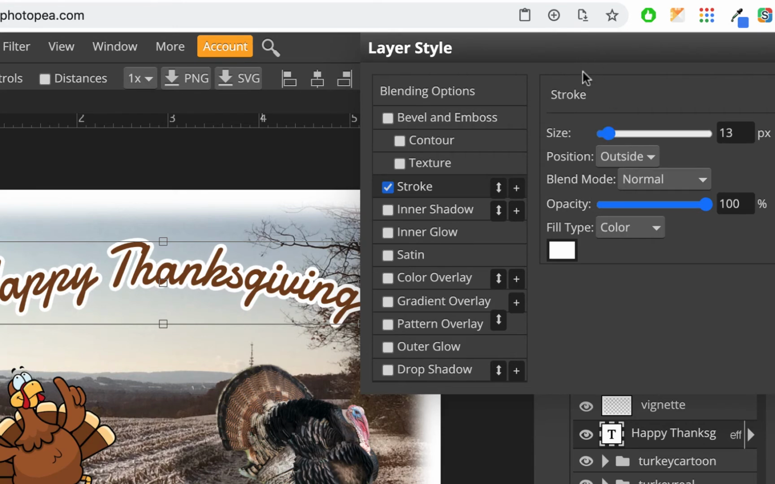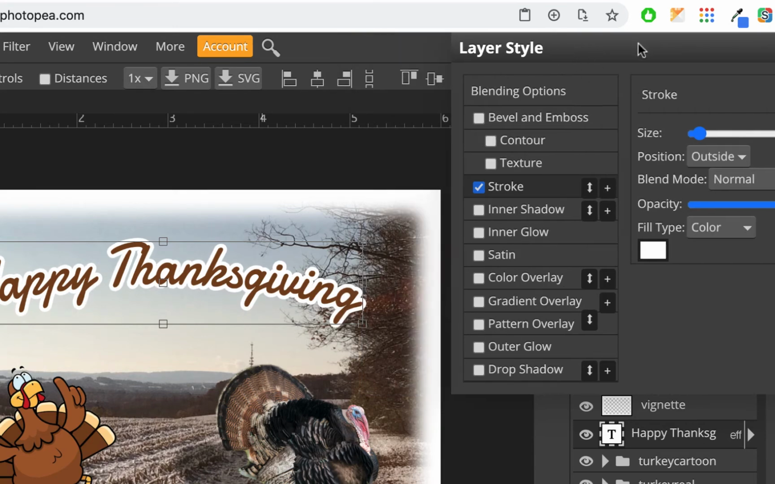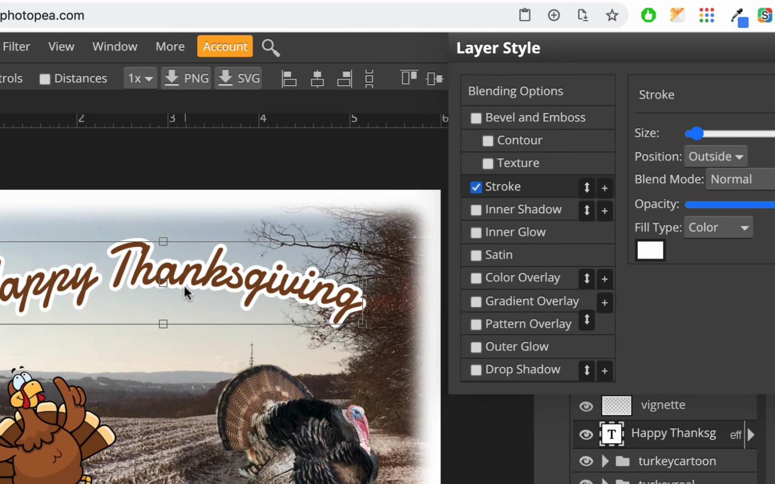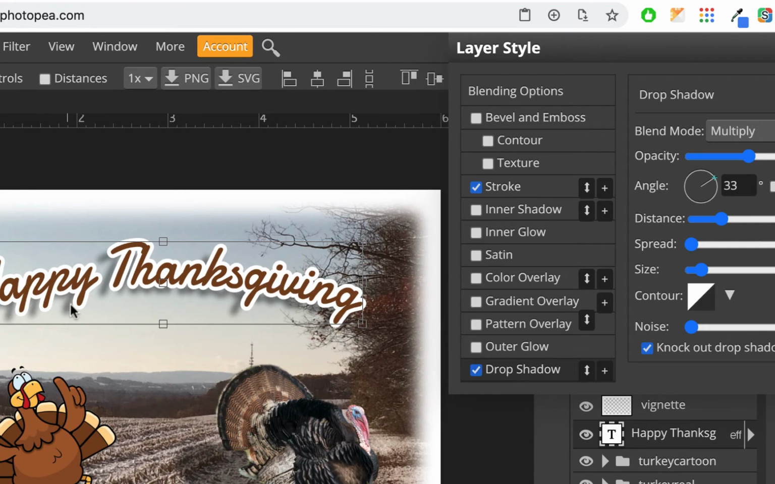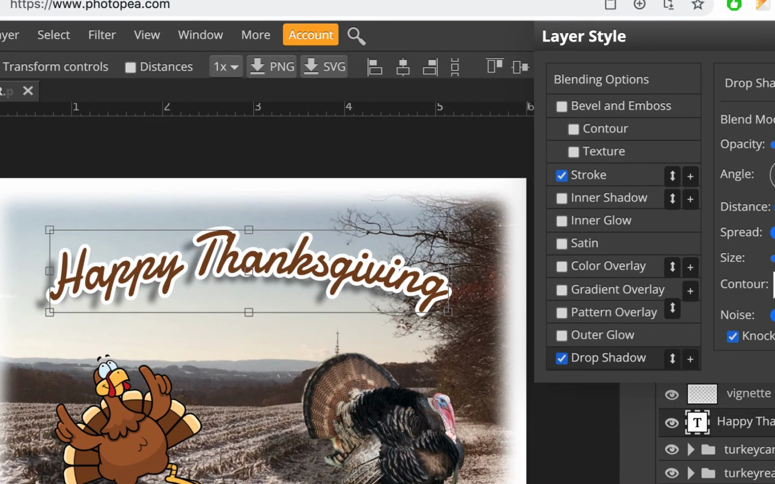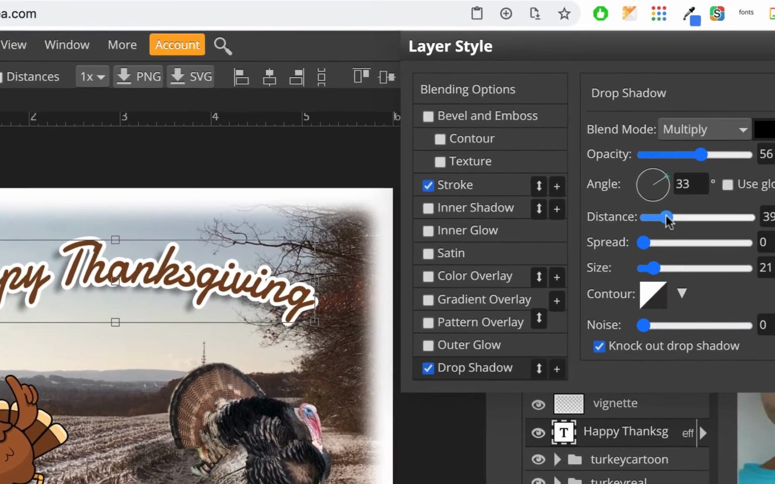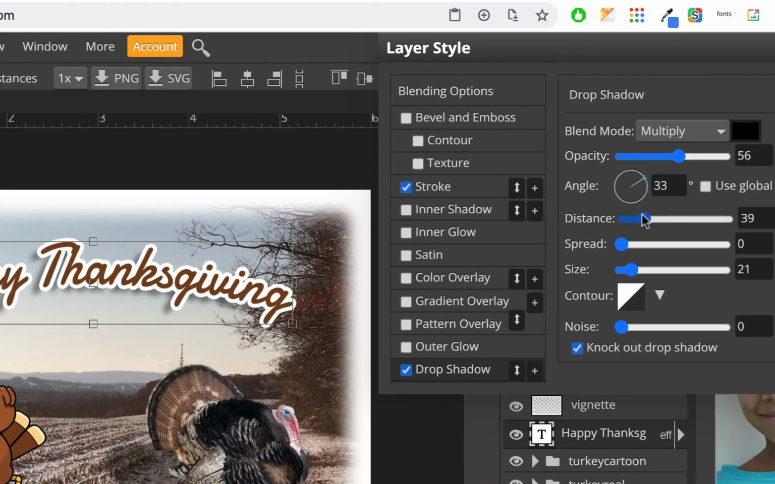Actually, that looks pretty good. You could even put a stroke and then a drop shadow, which might be kind of cool. That's not what I did on my sample, but I put a stroke on here, and I can also add a drop shadow. I'll click on here for a drop shadow. Now that looks nice, except it's probably a little too far away. I'll bring it a little bit closer, just to put a little shadow behind the outline.